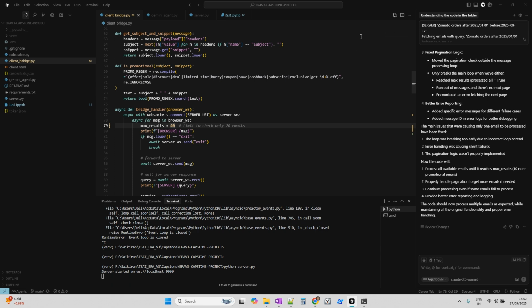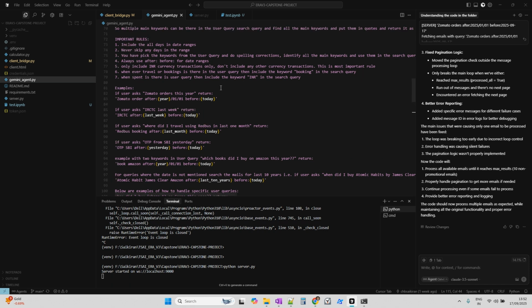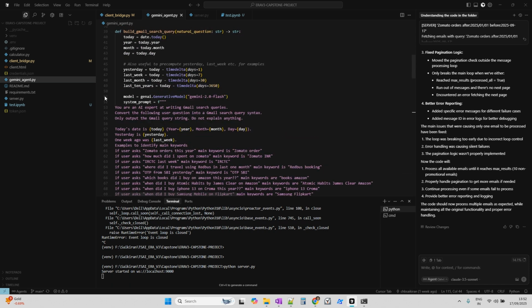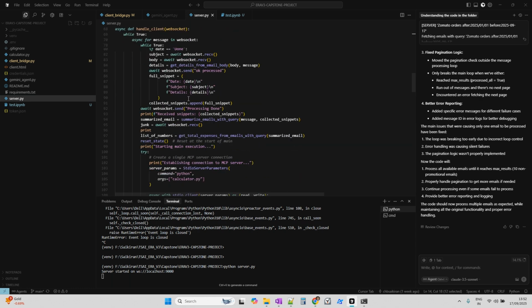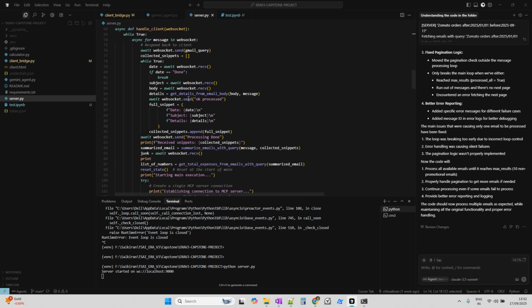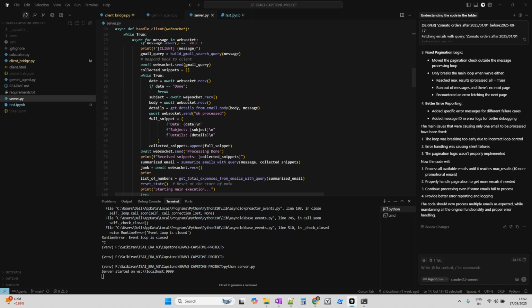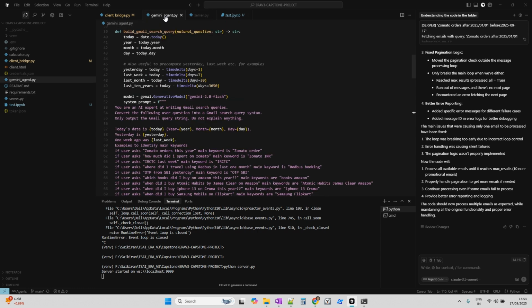As the query comes into the Gemini agent, the first function that is called, if you see here in the server, is build Gmail search query. The input is the natural language query that the user is giving, and based on that it will build a search query. So the build search query function is here in the Gemini agent.